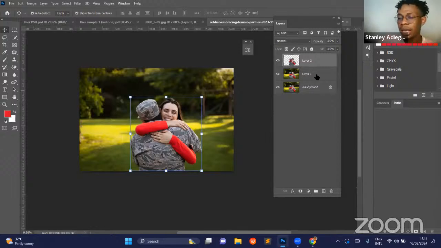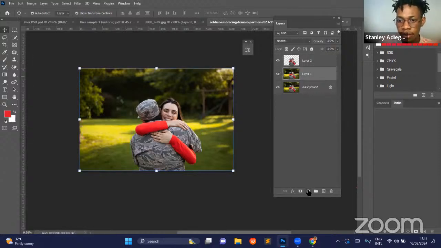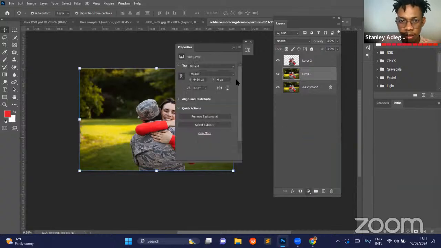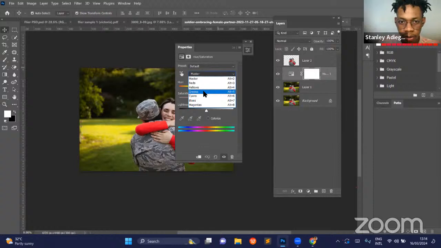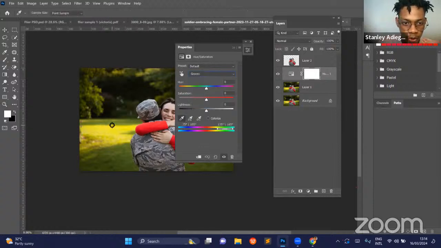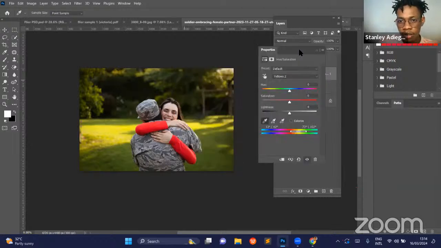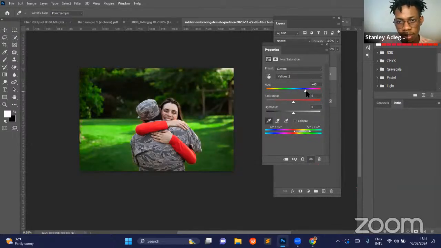So now apply the adjustment layer just below this layer here. If you apply it above, it affects the green also. So apply it here. Then hue saturation again. Master greens. Then pick the shade of green you're looking for. Let's use this green, and then you just change it. You can see it just changes without affecting the man. I think this looks a little bit more natural.